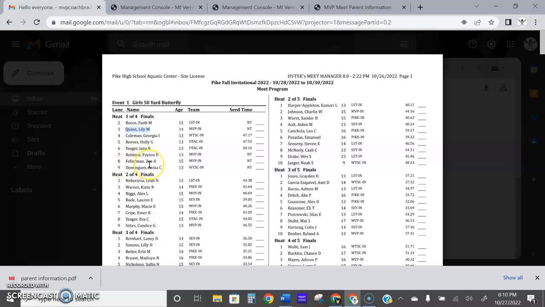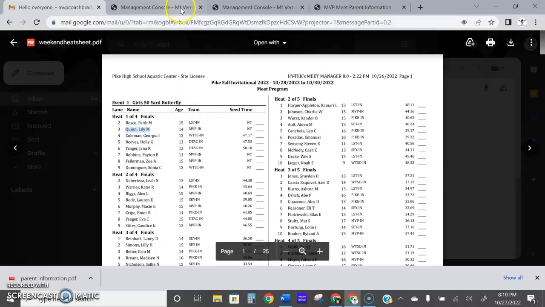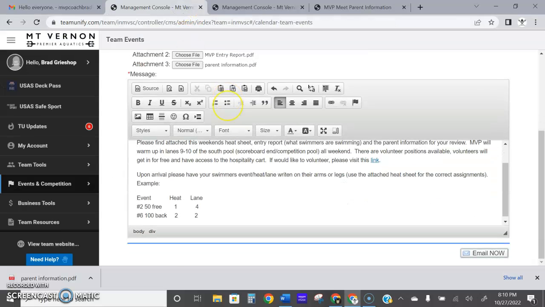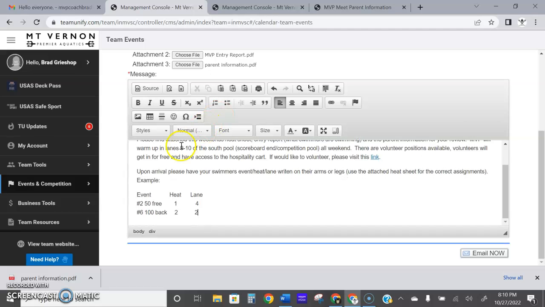So if they were writing the events on their hands or arms, we have kids write on their quads as well. They would do just a little chart similar to this where it says event, the heat, the lane. You would write in the event number, the event description, the heat, and the lane.